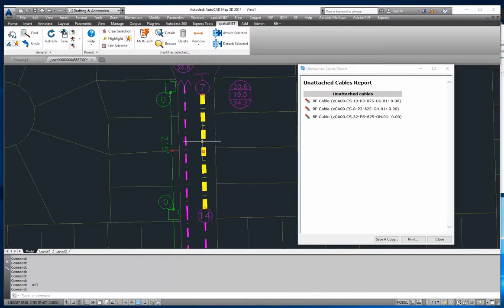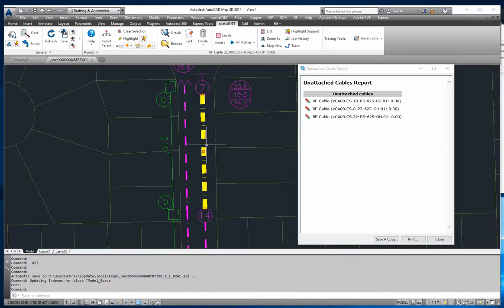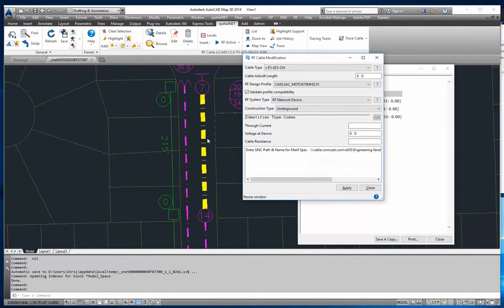So now that we have that selected, I'm going to go ahead and clear selection. I'm going to select the cable, I'm going to edit, and I'm going to give it that footage because right now there is no footage associated to it.